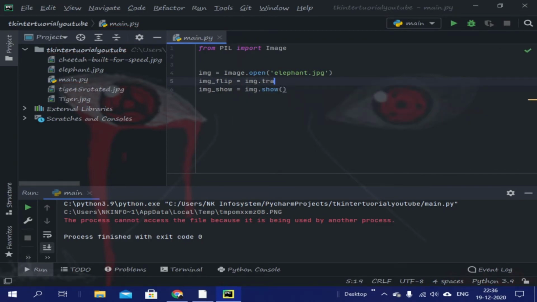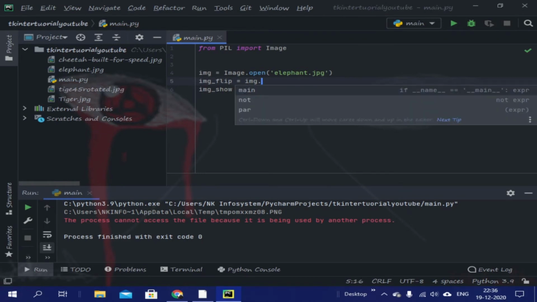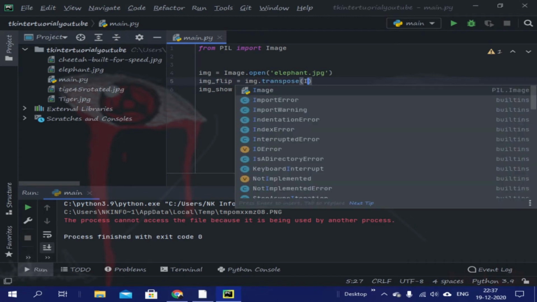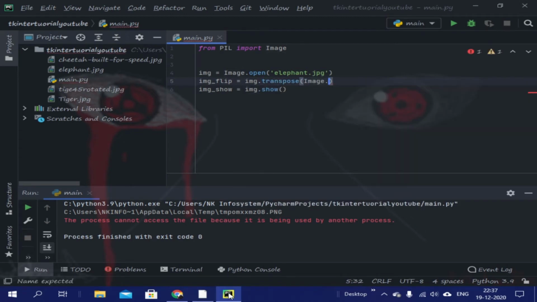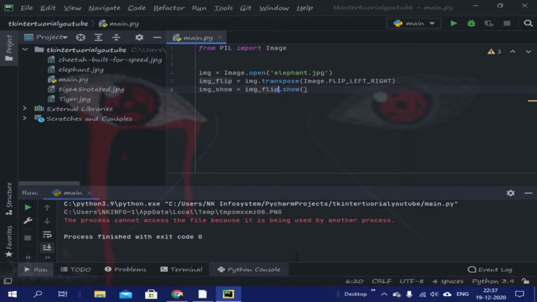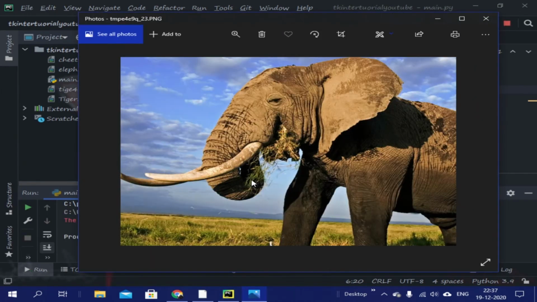image.transpose. Then we have to type image dot, and then we have to type left to right, and then we have to just do it. image flip.show. Then we can see our flipped image left to right.